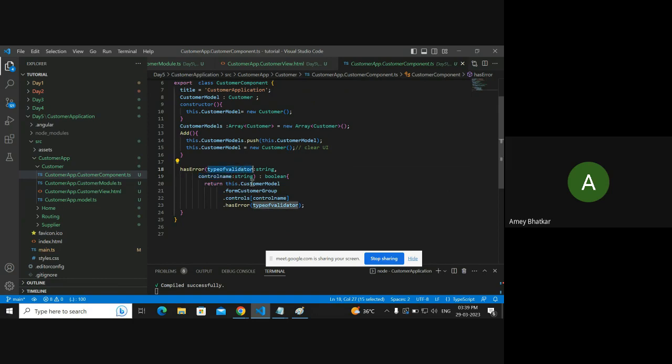Okay, so let's go first step. It goes to the customer model. From there, it fetches the form group. From the group, it fetches the control. From the control collection, it uses the indexer and fetches the control name. And the control name has a property hasError, which takes the type of validation and returns whether it's true or false. And we get that true or false.